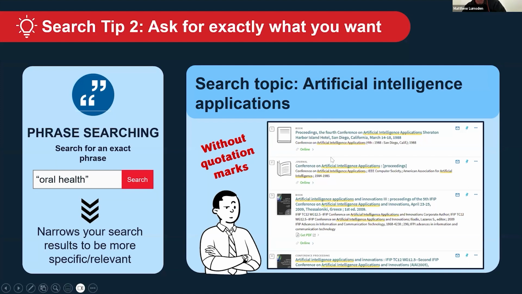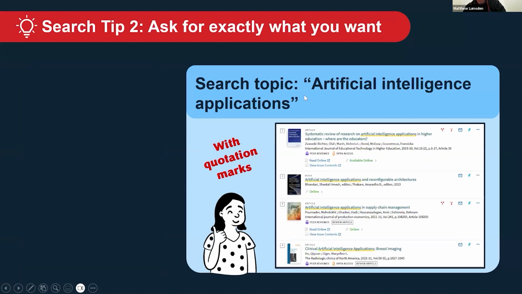But you see, a lot of these are conference proceedings. They're not necessarily about applications involving artificial intelligence. They're conference proceedings and a lot of things which aren't particularly relevant. So to focus that search, you'd put in the quotation marks, so artificial intelligence applications within quotation marks, and that will search for those three words as a phrase in that particular order.